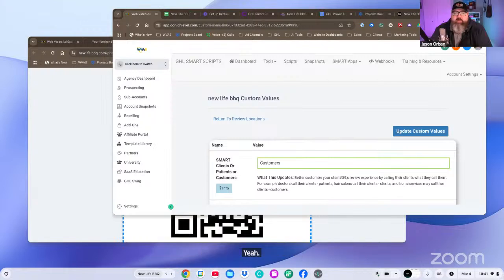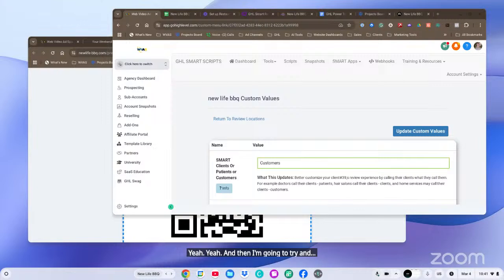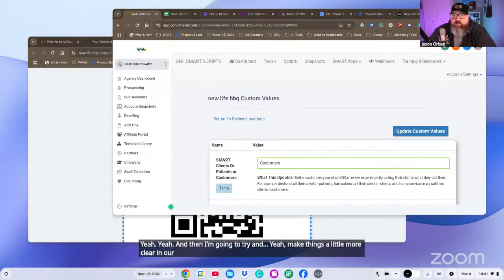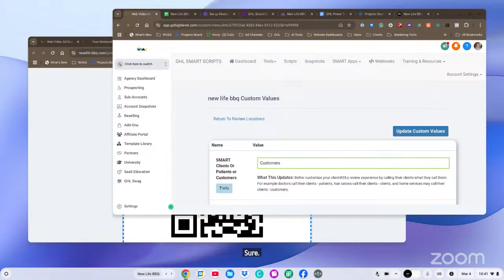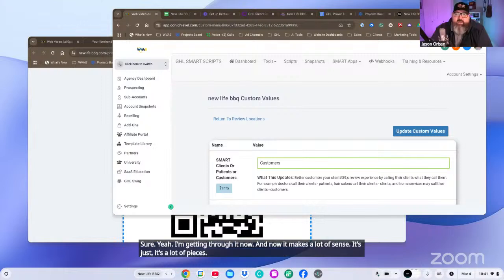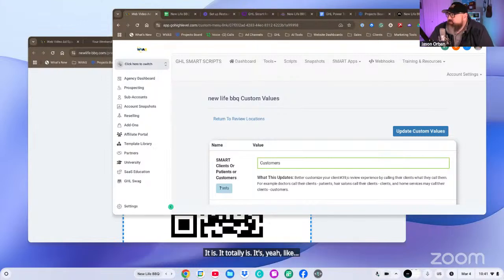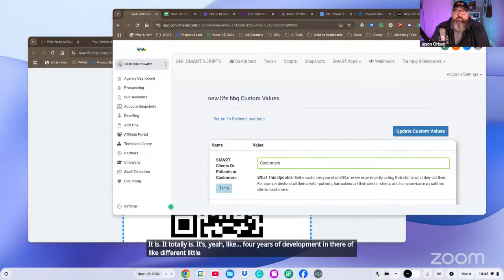I'm going to try and make things a little more clear in our training area too, because it's always an optimization question. How do we make it more user friendly so that it's easier to get started? Sure, I'm getting through it now, and it makes a lot of sense. It's a lot of pieces. It is, totally. There's 4 years of development in there of different little pieces, so trying to organize it to make sense is where I'm at.